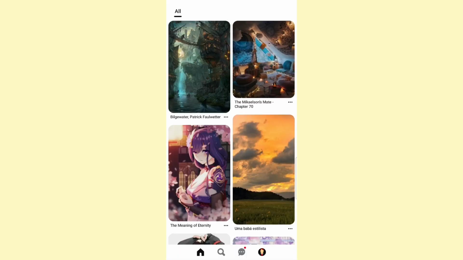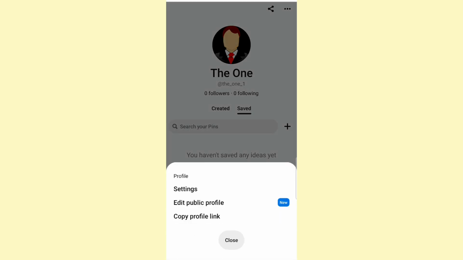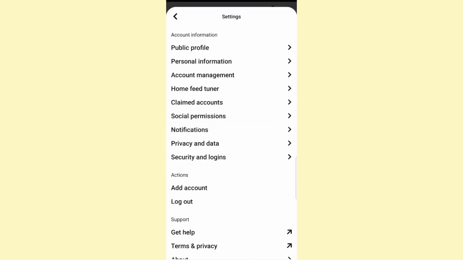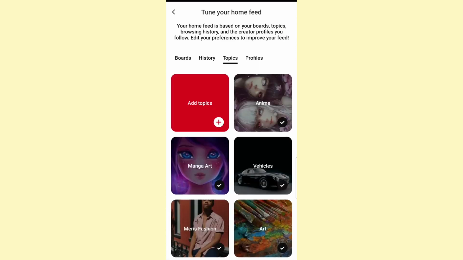So go ahead and open up Pinterest. And once you do that, click on the profile picture at the bottom right of the screen. And then click on the three dots at the top right corner. From the given list, click on Settings. And from the account information section, click on Home Feed Tuner. And then click on the Topics tab.